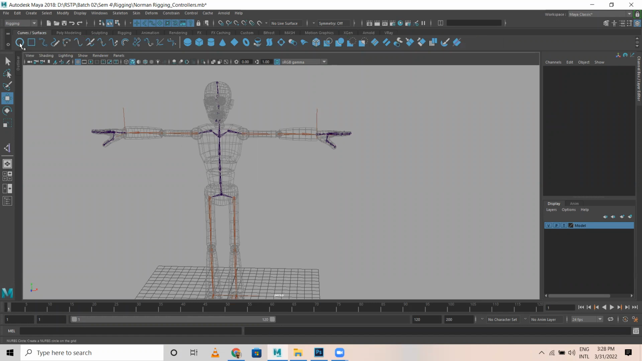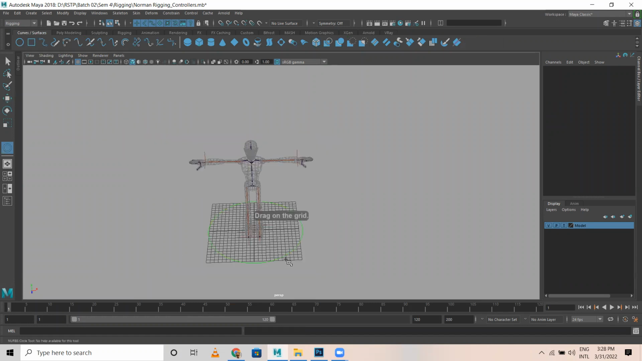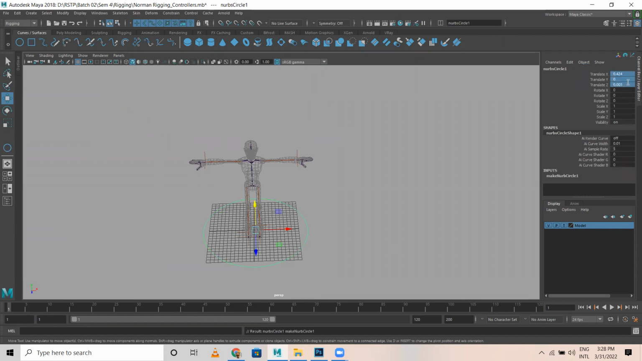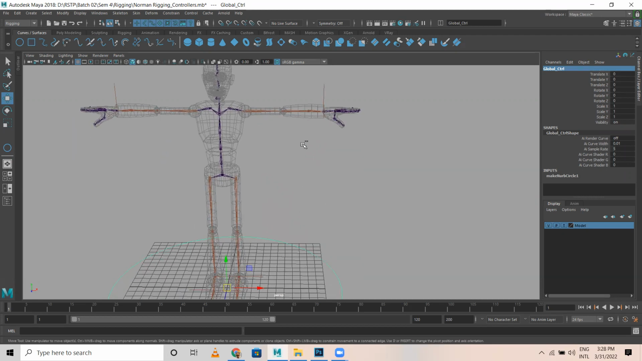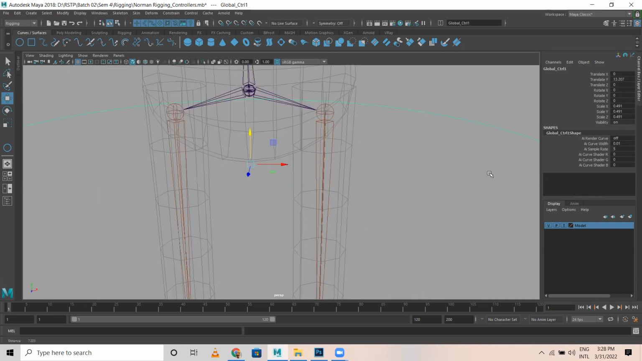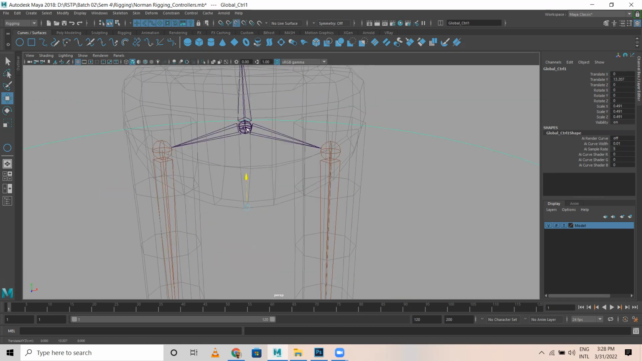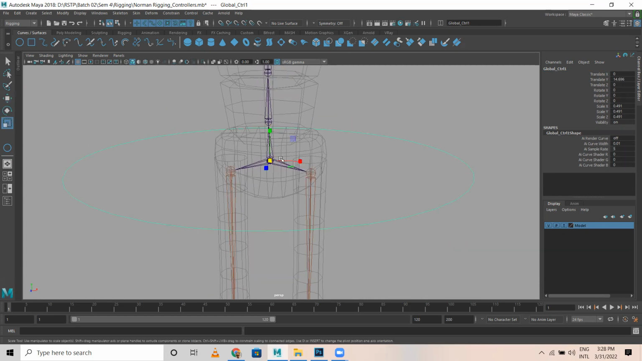Majorly we'll go with curves only. I select a curve and create one big curve. Now I would like to name this global controller. Now I'm going to duplicate this and make it smaller, and place it somewhere. Select this V here. So this becomes the cog controller.